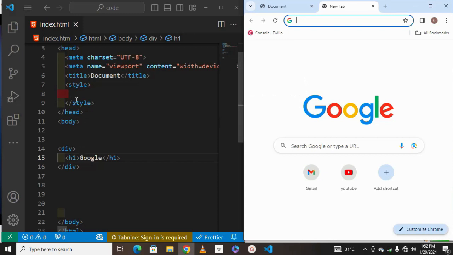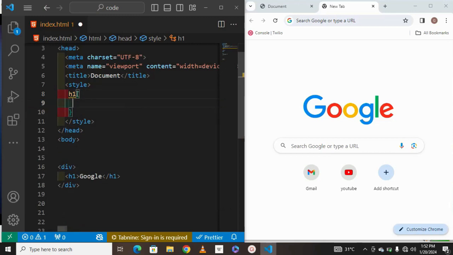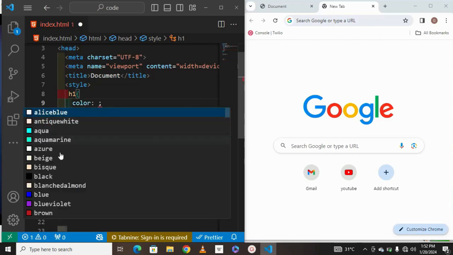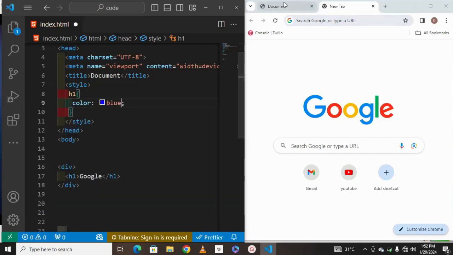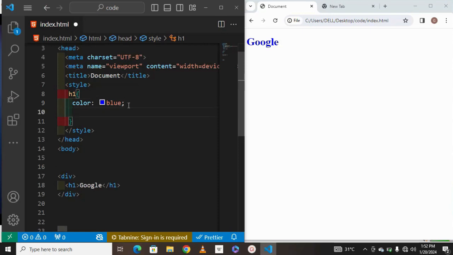But first of all, let's change the color of the whole text. Looking at the Google logo, you find that some of the letters are already blue, and some are already red. So I'm going to go with the blue. I want my h1 to have the color blue. So refresh. This is it. And also I want the font size to increase. So font size.